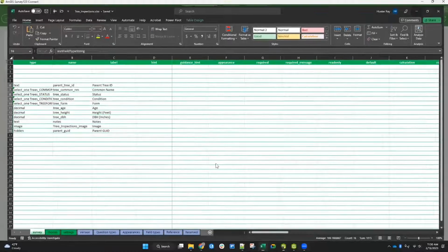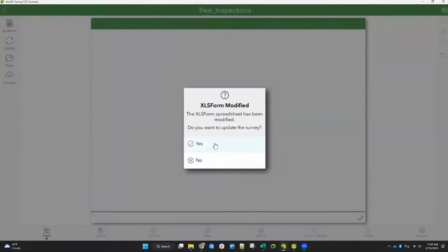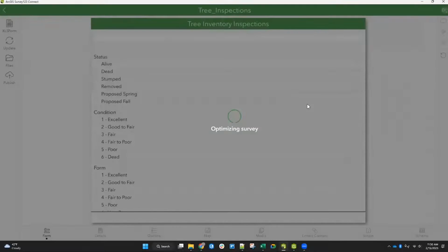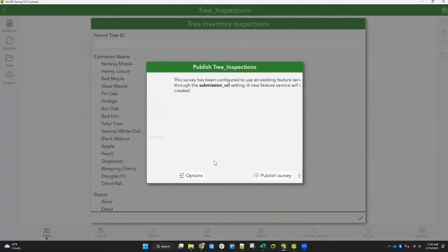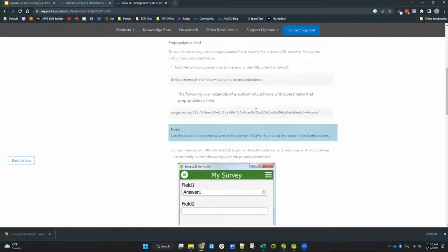And when I publish this now, oops, it doesn't like that. Yes. So now when I publish this, my service is going to be ready for use. And now I've got a separate survey that is just going to submit a related record entry. Now, quickly, while this publishes, we'll cover how you construct that URL to pass the global ID.